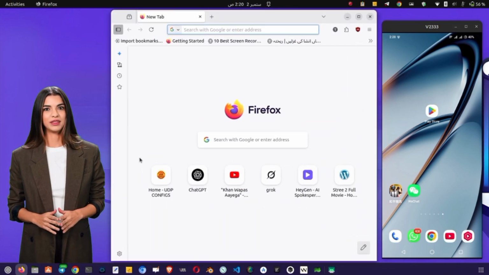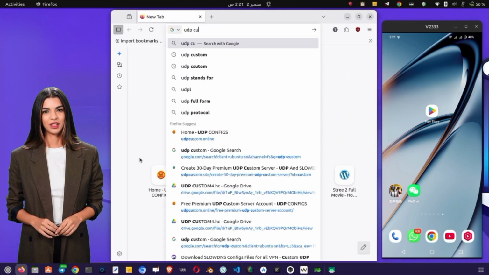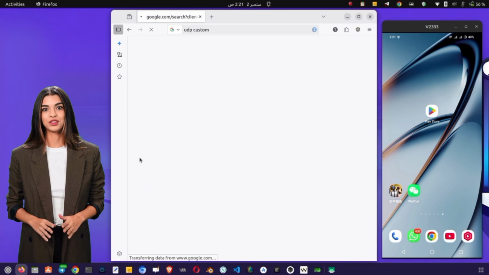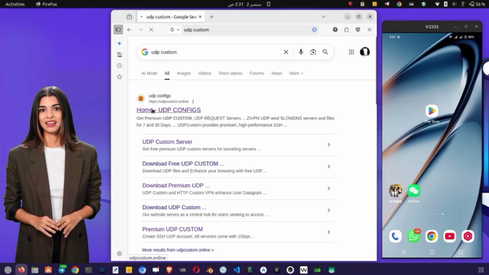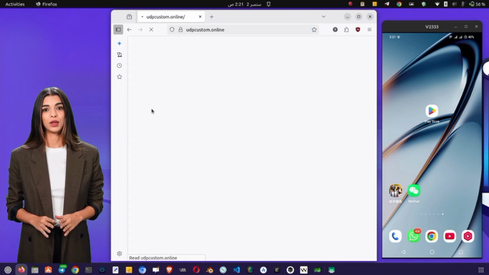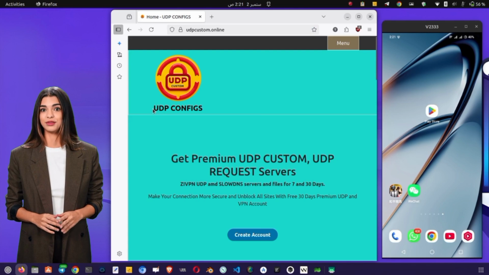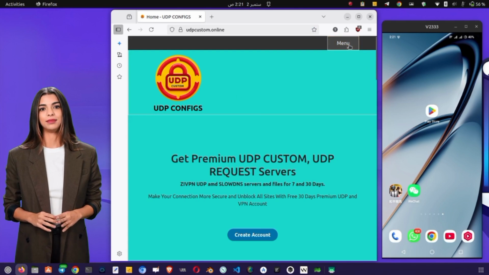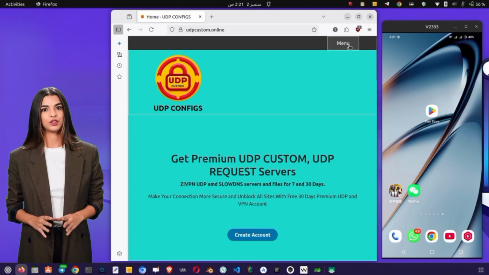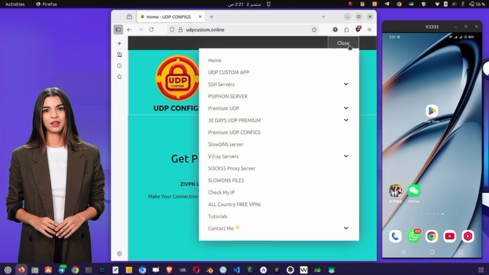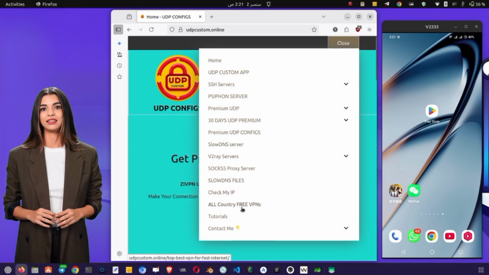In the search bar, type UDP Custom and press Enter. From the search results, look for the official UDP Custom website and tap on it. This will take you straight to their homepage. Once you are on the homepage, locate the menu icon at the top. Tap on it, and a list of menu options will appear. From these options, select All Country VPN. This will take you to a page listing different VPNs that you can install.